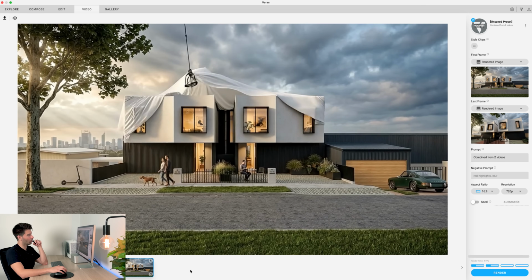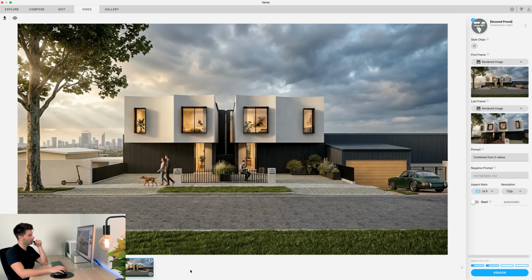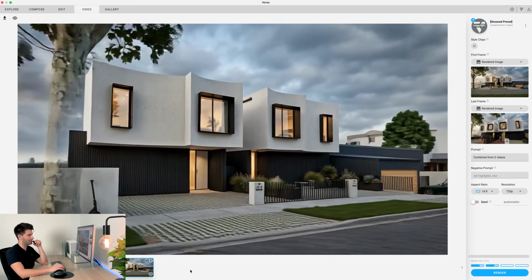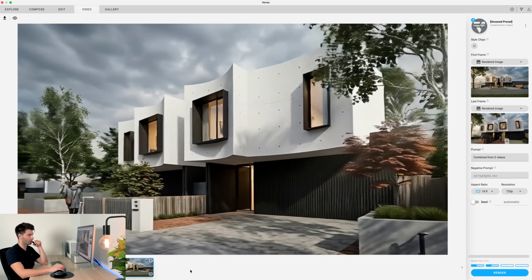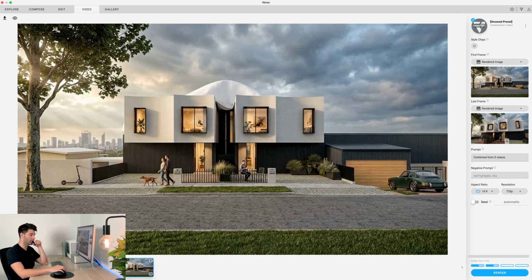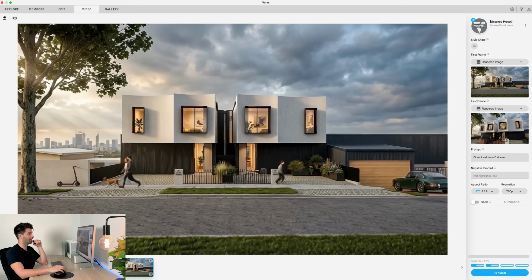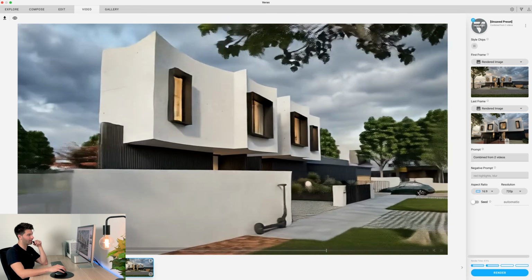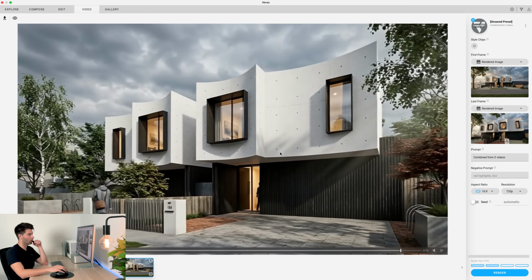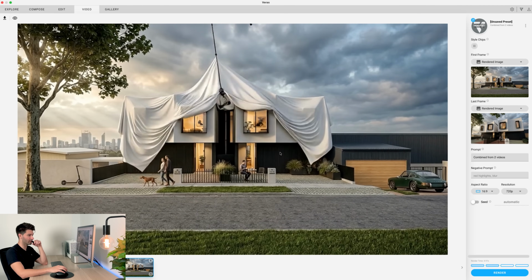And now you can see all in the one video, we have that sheet revealed, and then it spins into that 360 animation. So we don't have to export two different videos. We don't have to go ahead and import that into Premiere Pro, combine it, edit it. It can do all of that now within Veras itself.